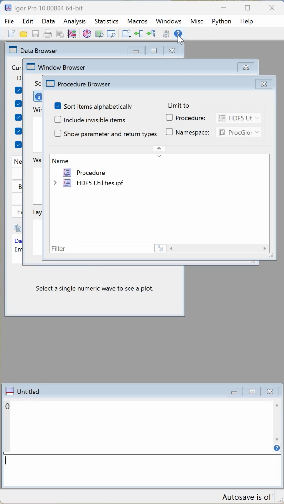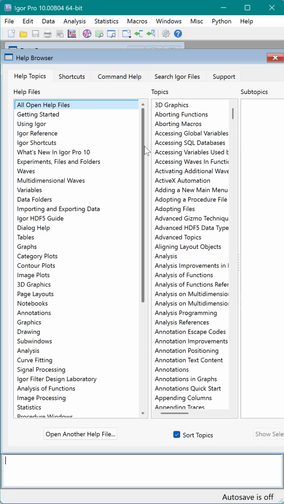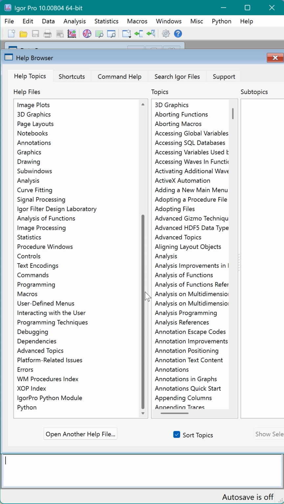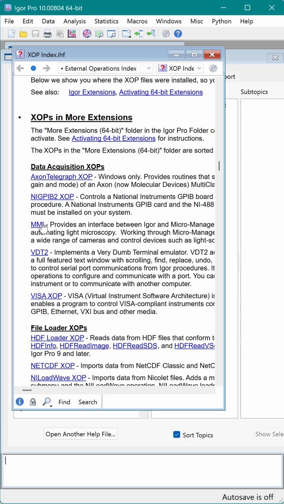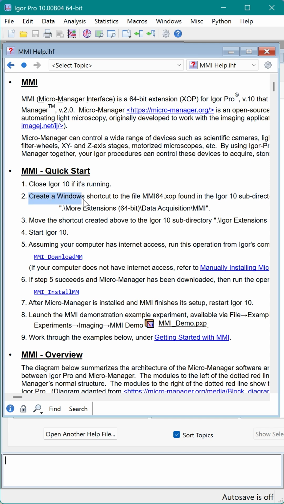Click on the blue question mark icon in the toolbar to open the Help browser. Under the Help Topics tab is the XOP index topic. Double-click it to open it, and then click again on the MMI link under XOPs and More Extensions. The MMI Help file has quick start instructions.